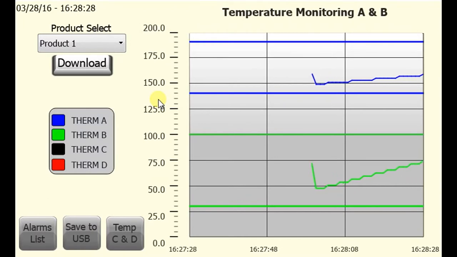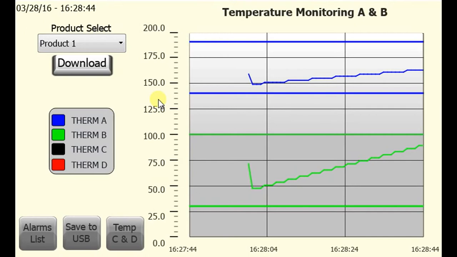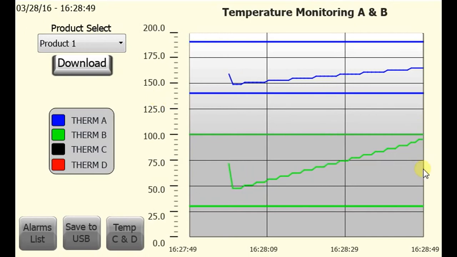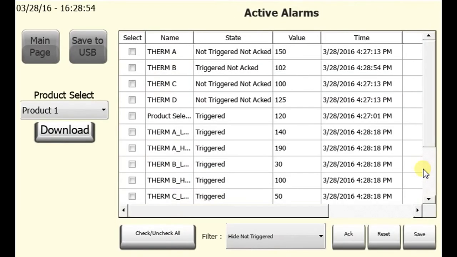We're going to let this go for a minute until an alarm comes true. It looks like our thermocouple B is about to hit the alarm limit. So thermocouple B, we can see here, was triggered and the trigger has not been acknowledged.